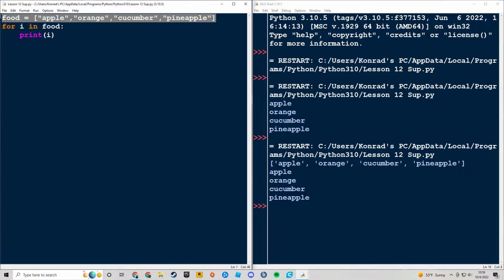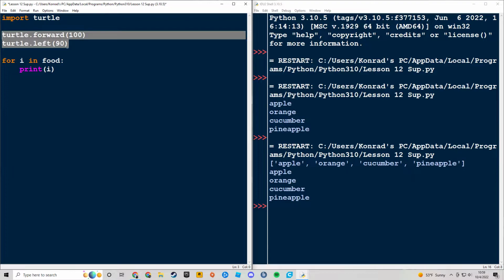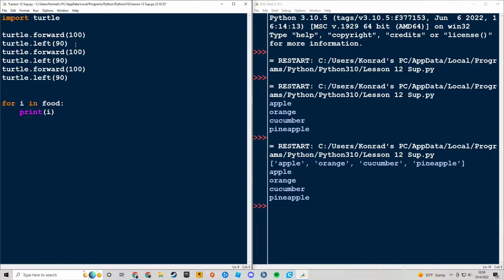Now, here is the big thing. We are going to return to a very old friend of ours. We are going to get Turtle back involved because now we can actually do some really, really cool things. So if you recall before, I used turtle.forward 100 and turtle.left 90, right? And I copied and pasted this three times in total.